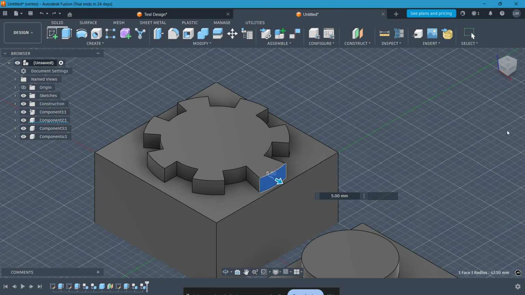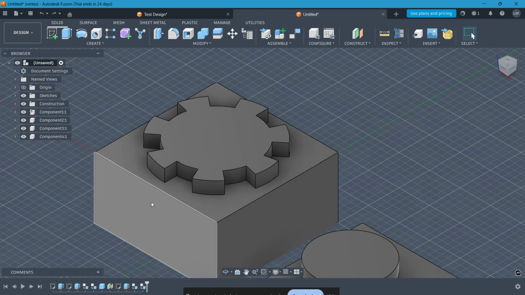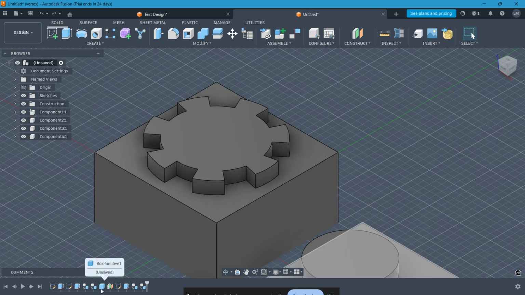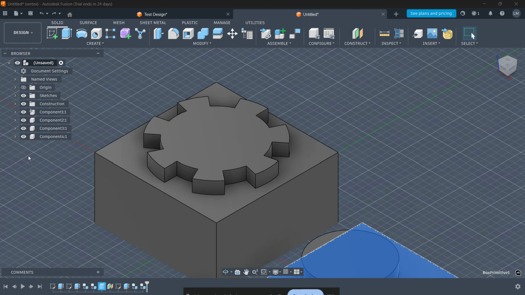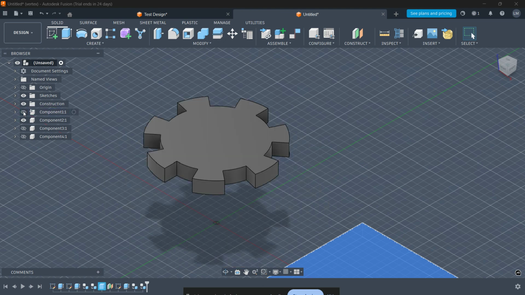Third, remove or suppress interfering features. Go into your timeline and temporarily disable fillets or chamfers. Once the offset is successful, you can reapply them afterward. Fourth, simplify your model. Look for tiny edges, unnecessary details, or overly complex shapes. Cleaning these up can make a huge difference and allow the offset to work smoothly.